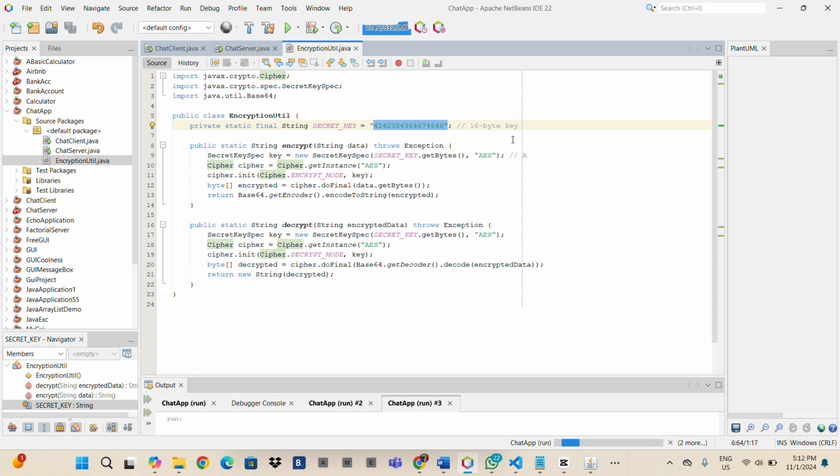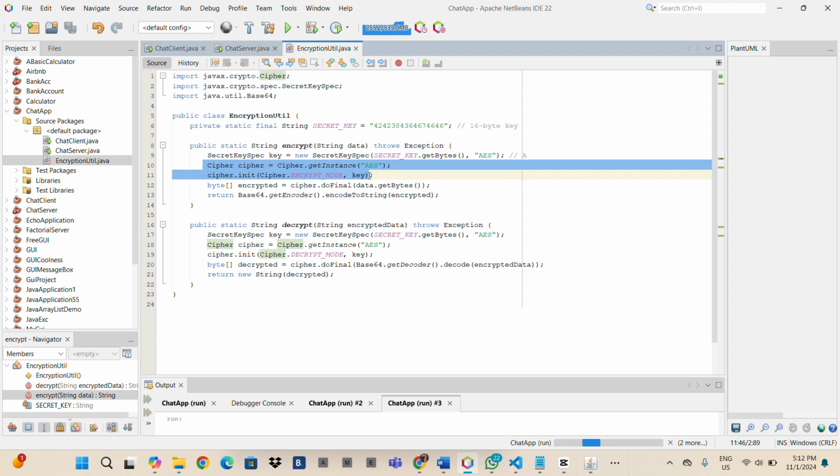The third step is to initialize a cipher object with the key and encryption mode. Encrypt the data using the cipher object, choosing the algorithm. Like I said, the algorithm was AES.